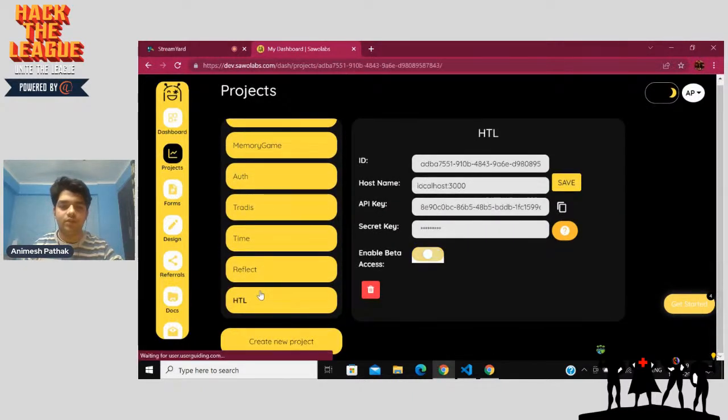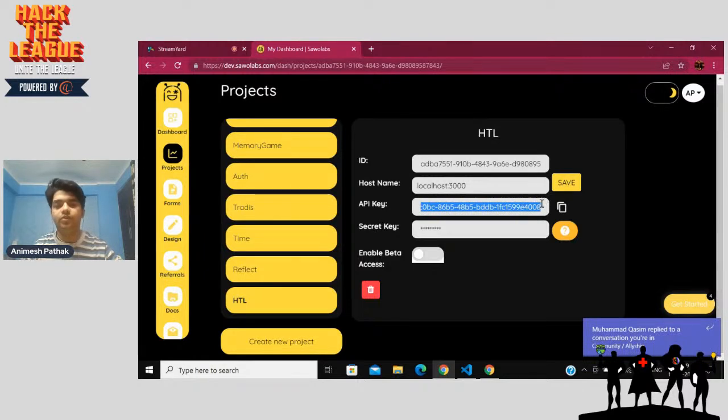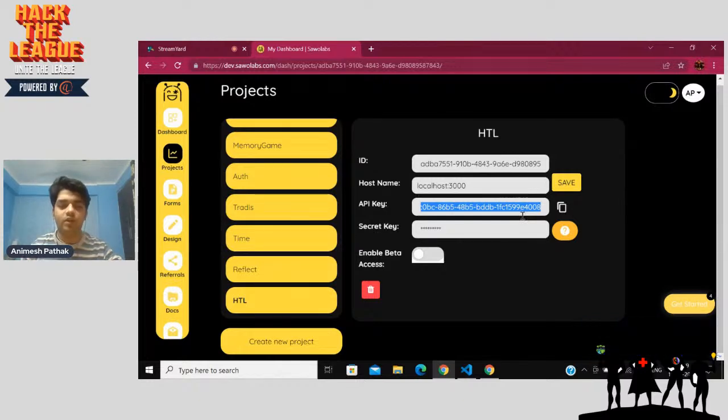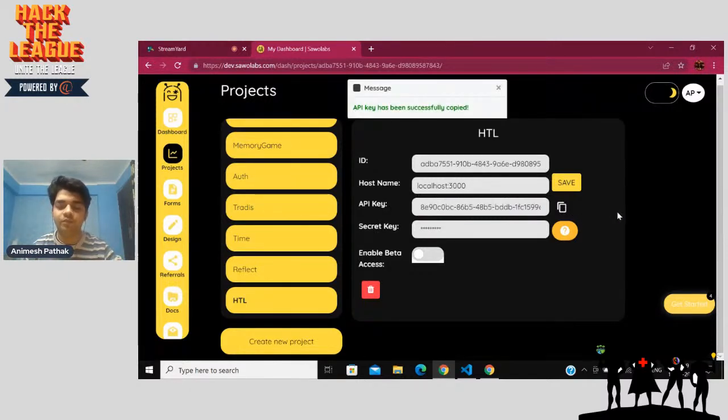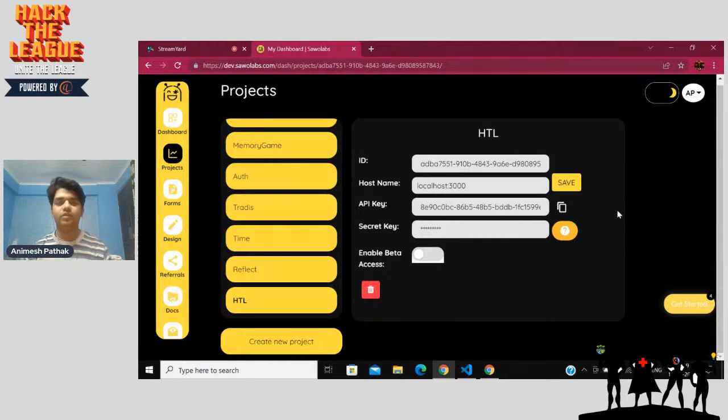Okay, let's go to the HTML. Cool. This is the API key, and always make sure that you store any private key or API key in a .env file so it doesn't get leaked. And it definitely does. When you push it to GitHub, they send you a warning. So it's always preferred to store such secret keys, private keys, and API keys in a .env file and then use them through it.